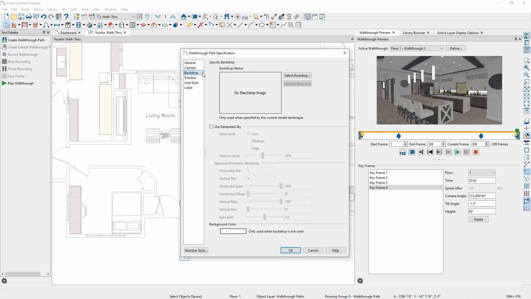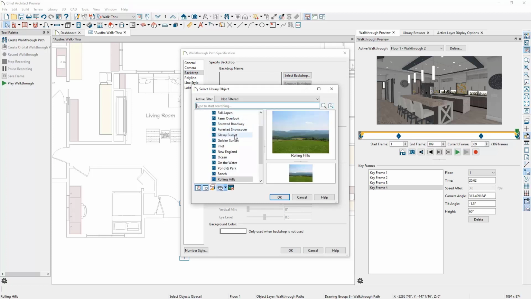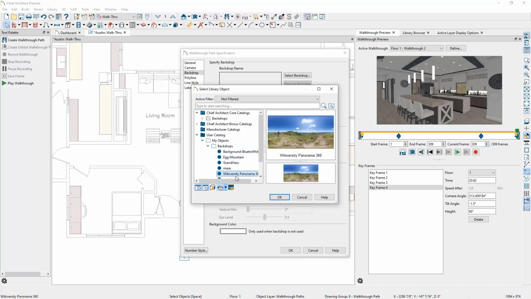On the backdrop panel, you can select your backdrop. I recommend a spherical or panoramic image for your backdrop, or no backdrop at all. This will prevent your backdrop from moving during the walkthrough.